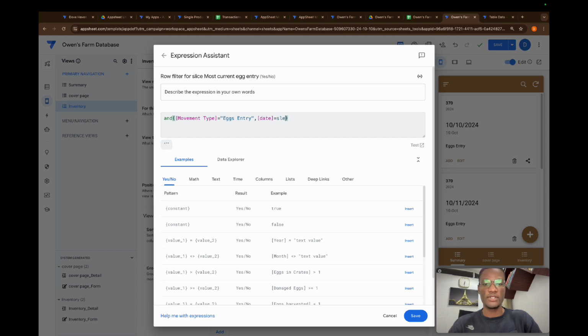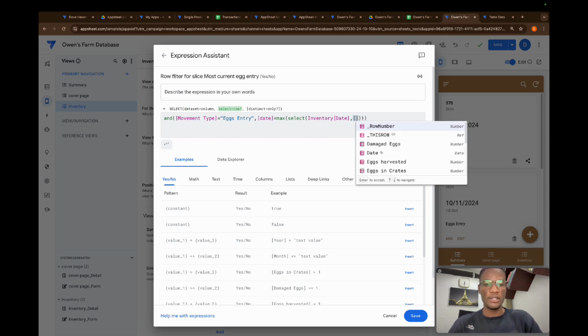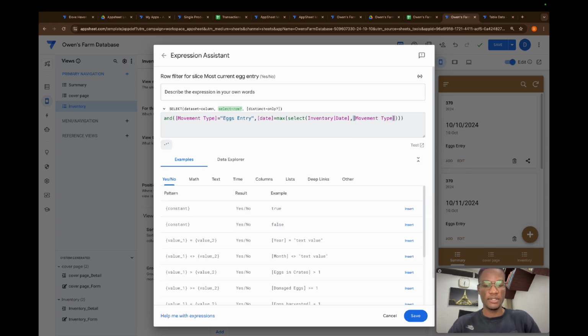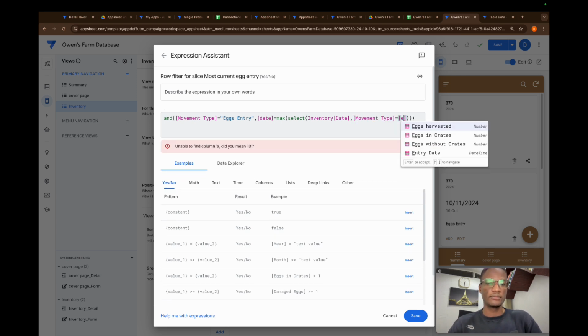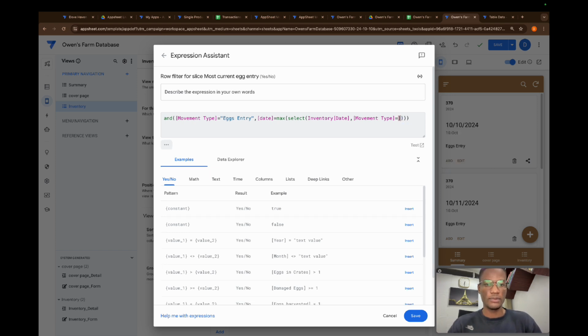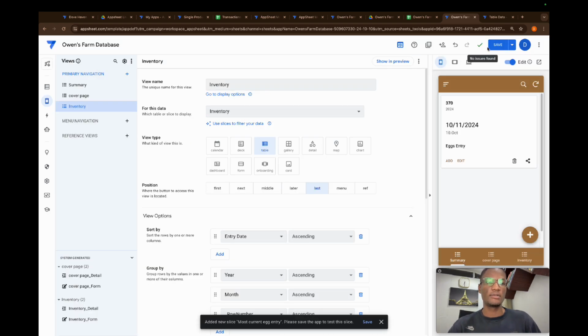So for the egg entry, select max, select inventory date, where movement type is equal to egg entry. So these are the two conditions we want to be satisfied. I'll click save, click done, and save.